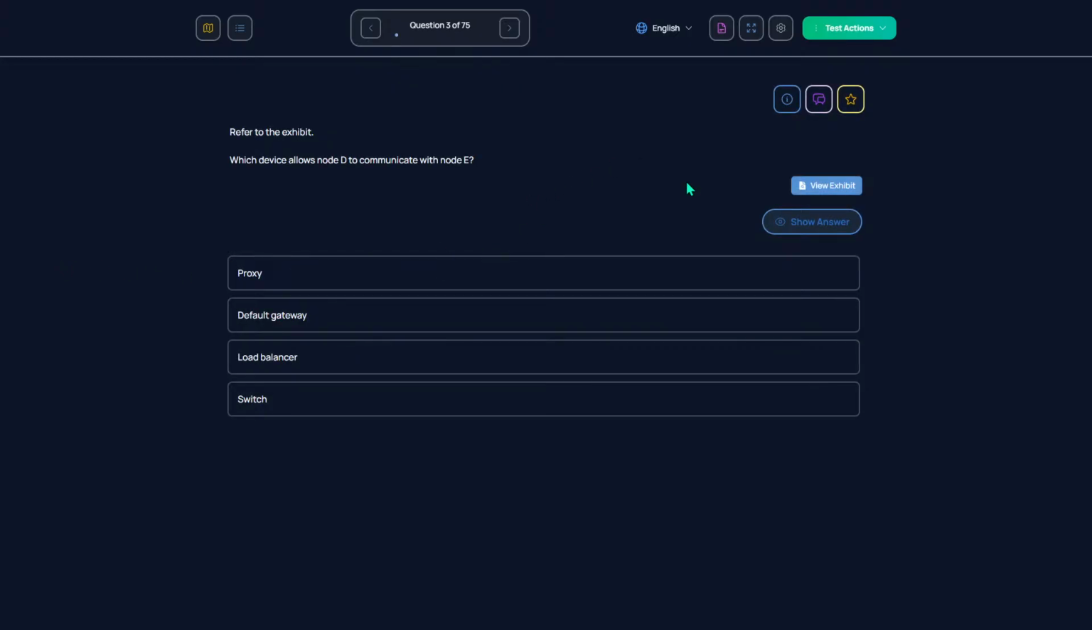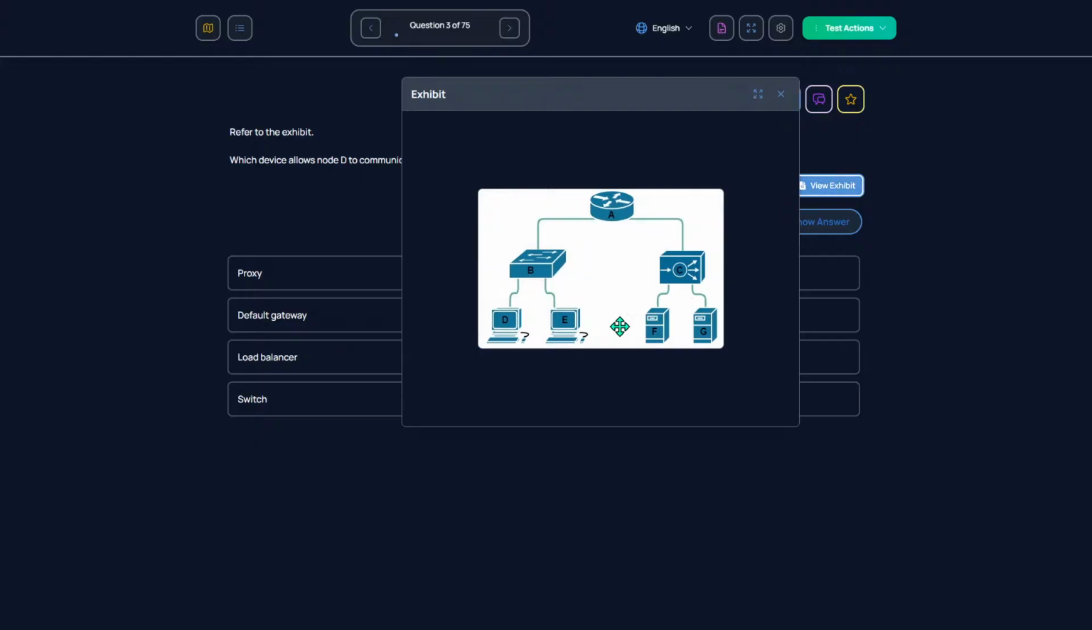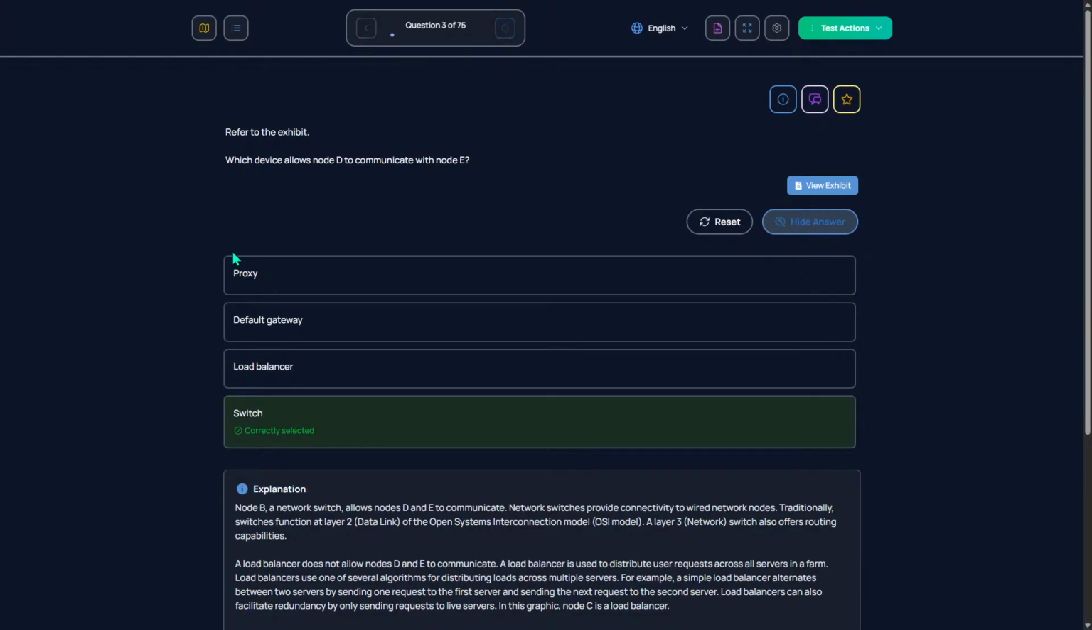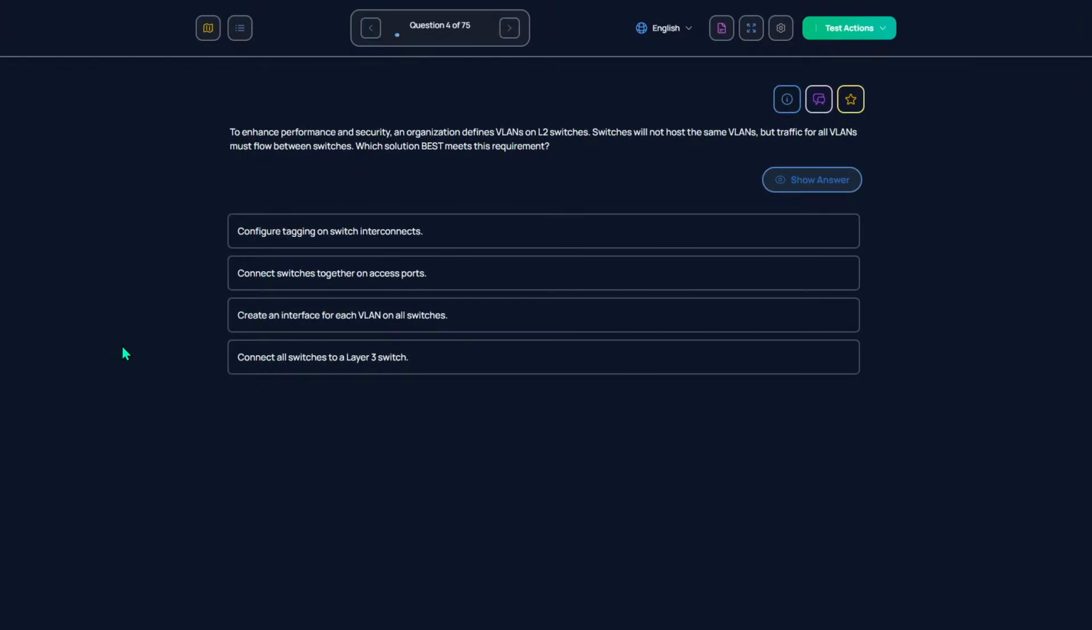Refer to the exhibit. Which device allows node D to communicate with node E? Node D to node E, that's a switch. To enhance performance and security, an organization defines VLANs on L2 switches. Switches will not host the same VLANs, but traffic for all VLANs must flow between switches. Which solution best meets this requirement? Configure tagging.